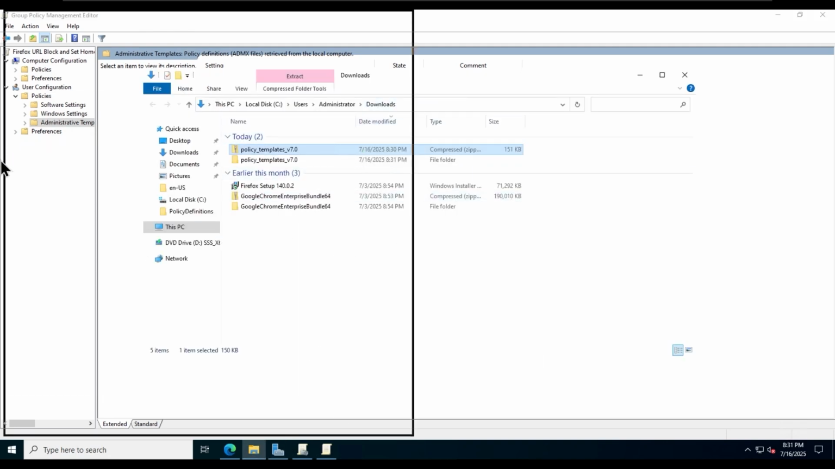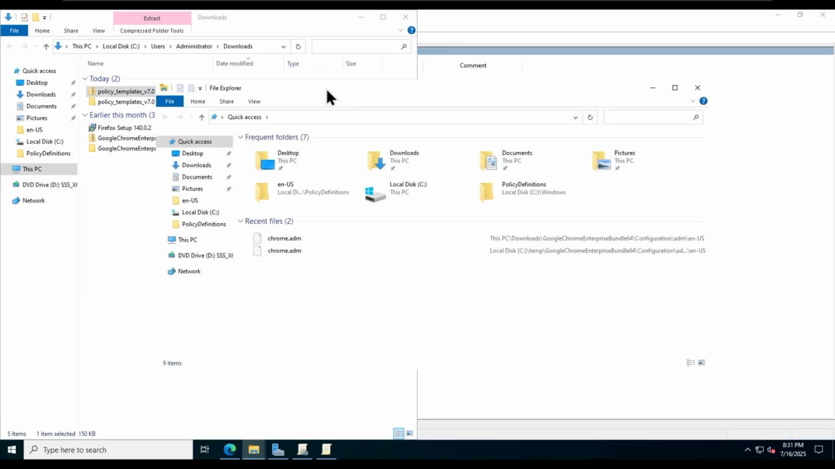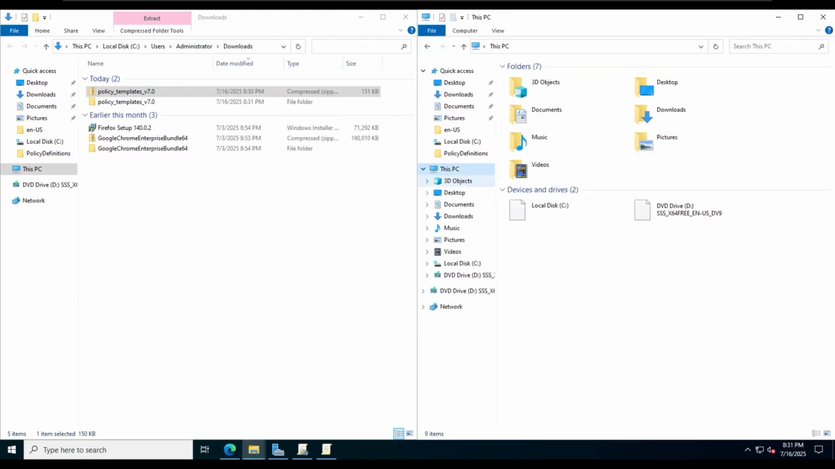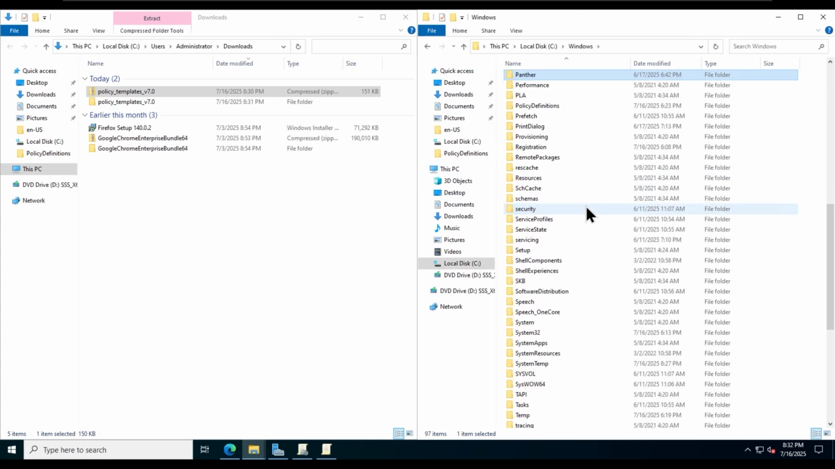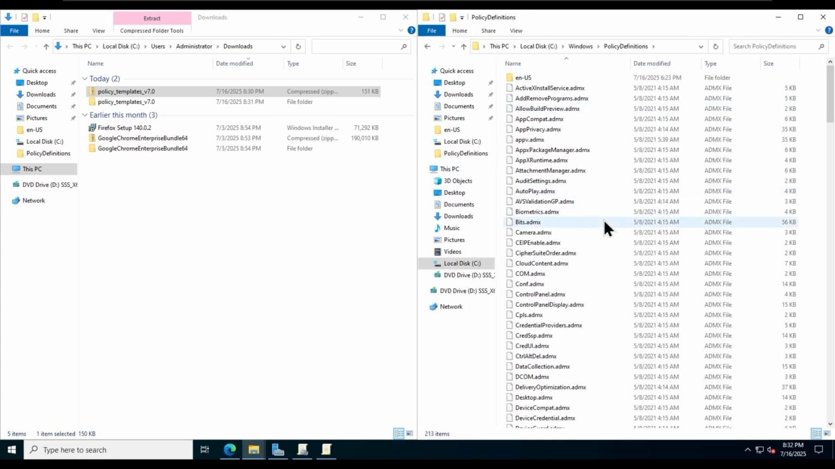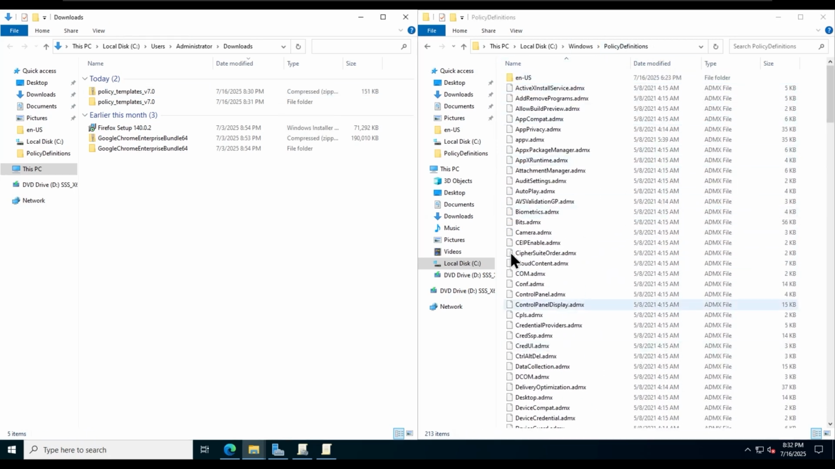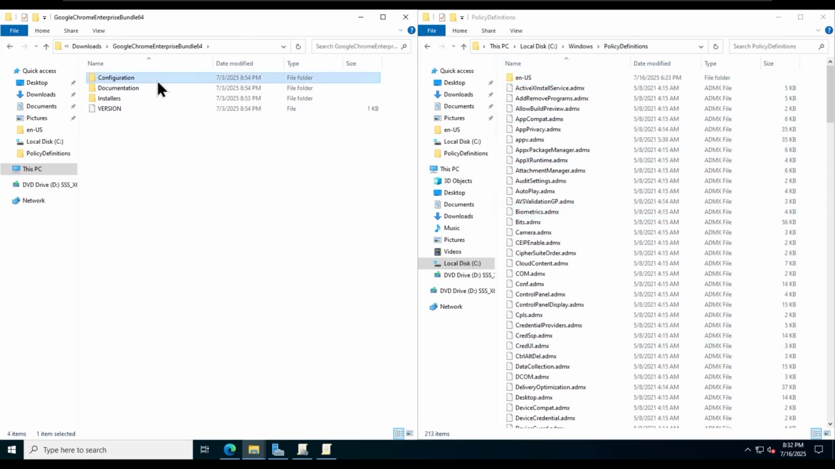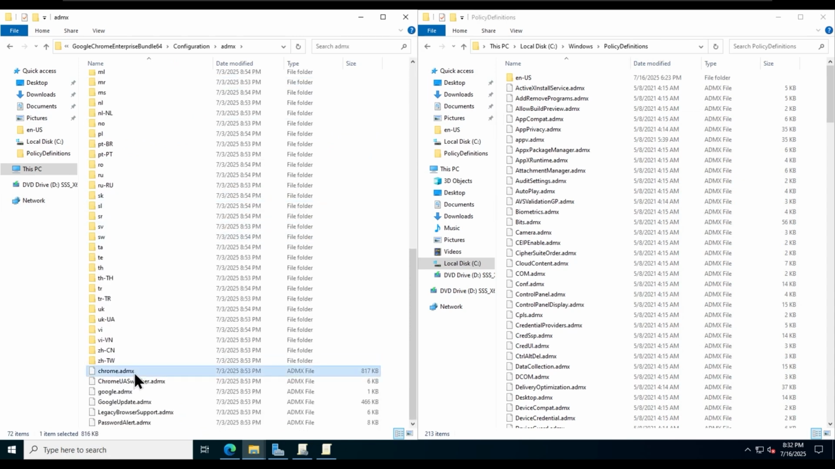So what I'll do is snap my Downloads folder to the side, and open up a new File Explorer window, and navigate to C, then the Windows folder, and then PolicyDefinitions. This folder contains all of the ADMX configuration that's available to us. First, I'll head over to my Google Chrome bundle folder, then go into the configuration folder, and then inside of the ADMX folder, I will copy the chrome.admx file and paste it in the PolicyDefinitions folder.